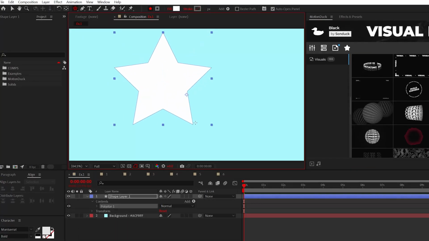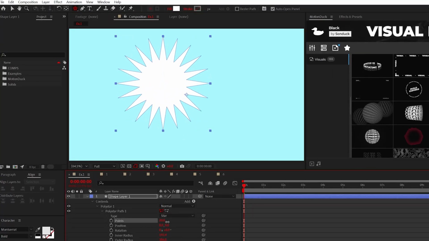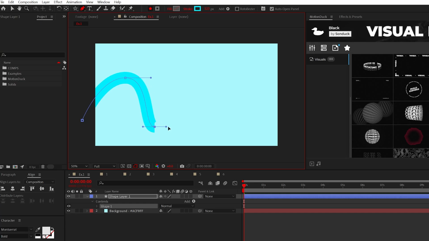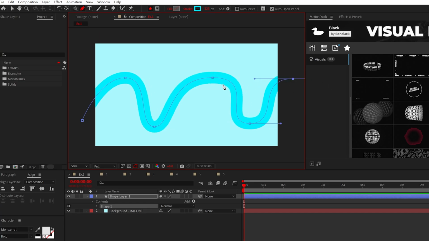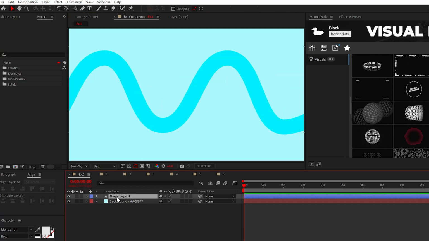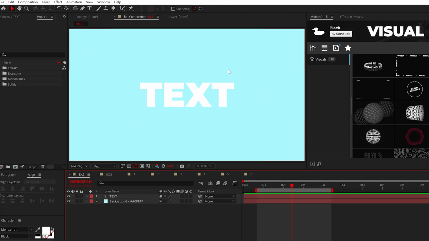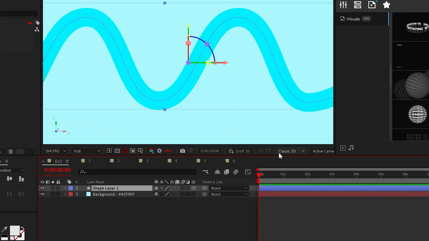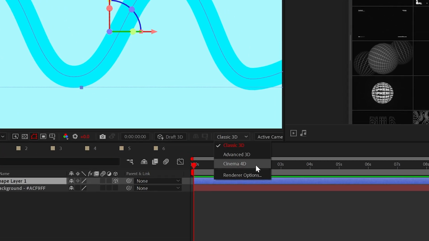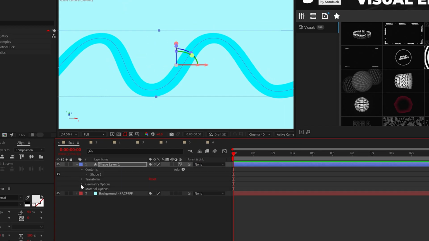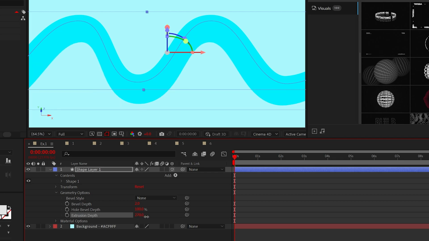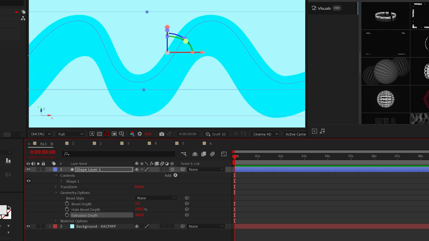To make something 3D, you can create any design with the shape tools. However, I'll use the pen tool and draw out a curved line like this, for example. When you're happy with your design, whether that's a line, shape, or even text, make it a 3D layer and absolutely set your renderer to Cinema 4D. This will allow you to go into the layer's geometry options and increase the extrusion depth.